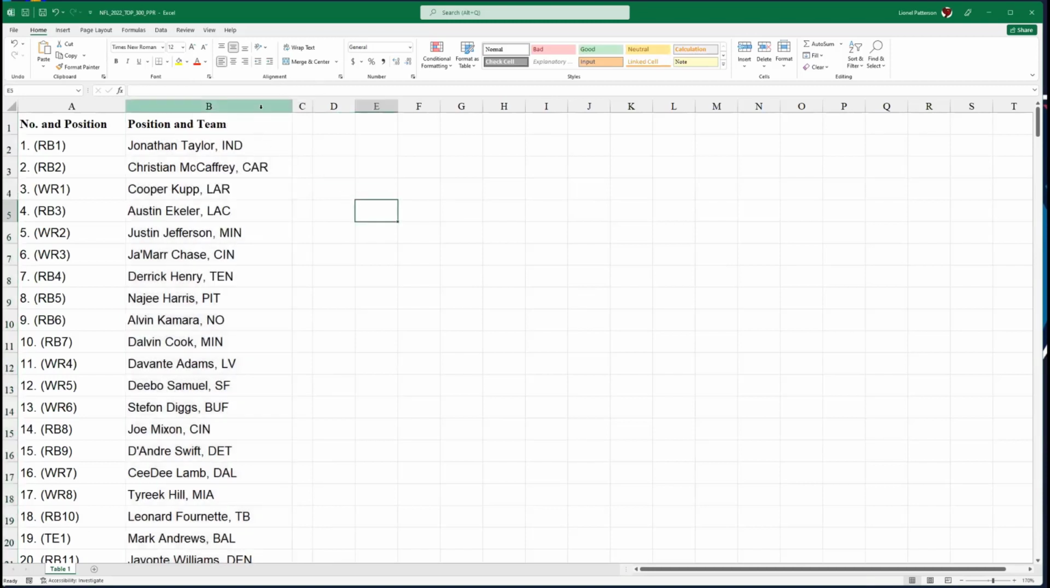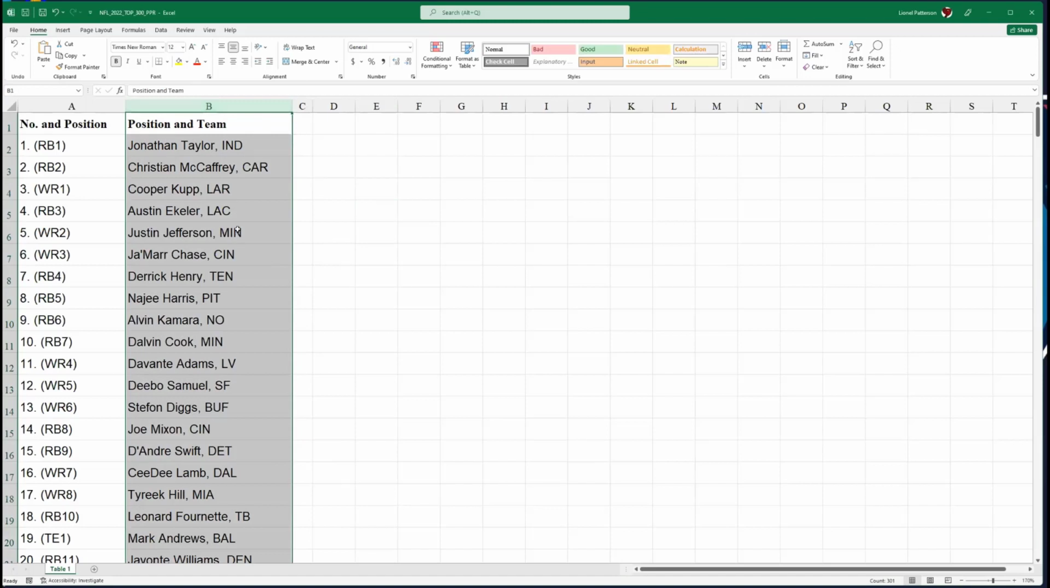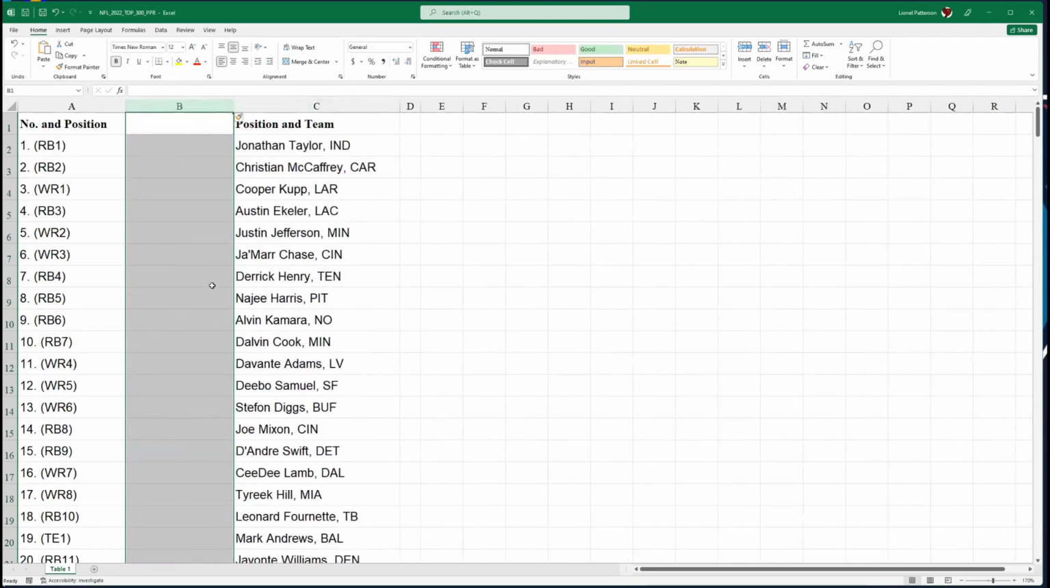Again, click on column B to select the entire column. Once you select column B, right click it and then go to Insert. Now you see column B moved over, leaving a blank column, and C is now replaced with position and team.